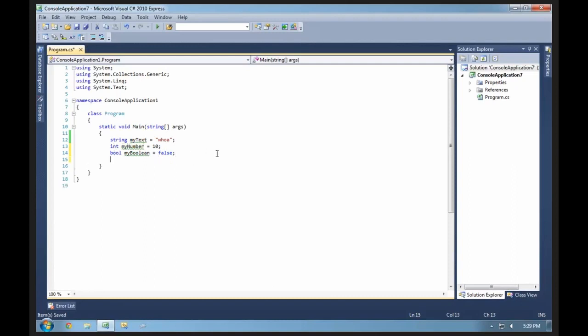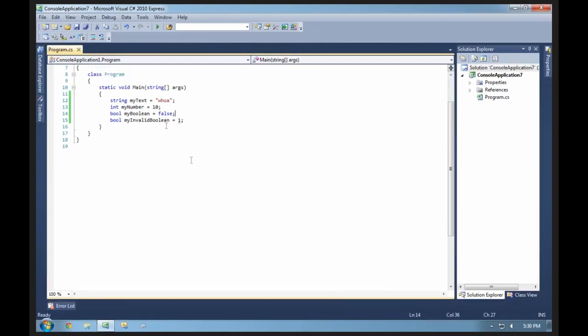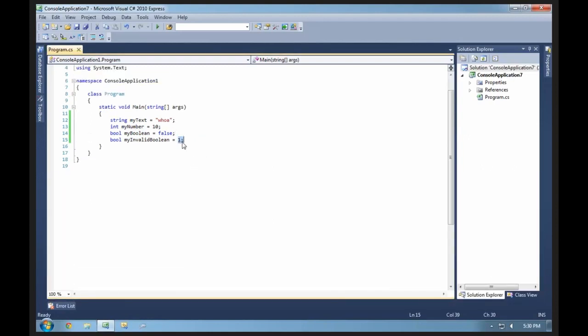So for example, unlike a certain language I know, this is not possible. And the reason is because that's the type checking. This is an integer literal, this is a Boolean variable. A Boolean dictates that only certain types of values can be accepted. So, yep, those are our variables.